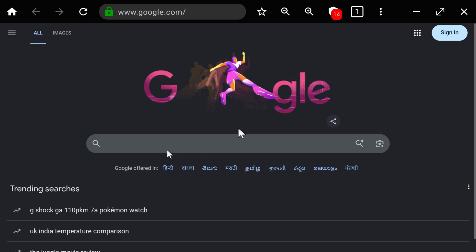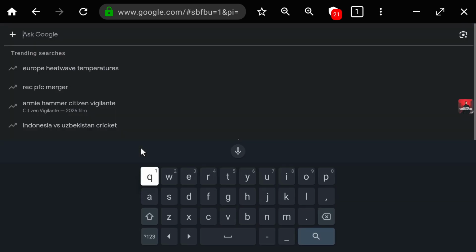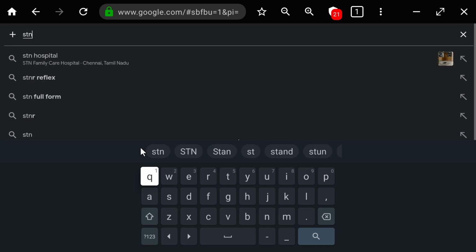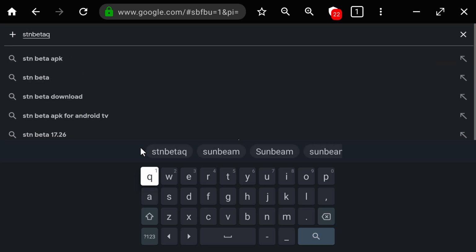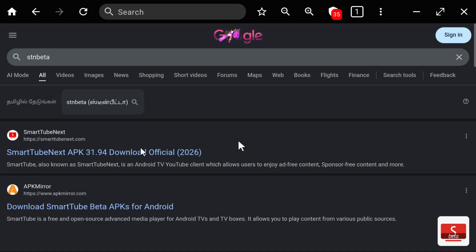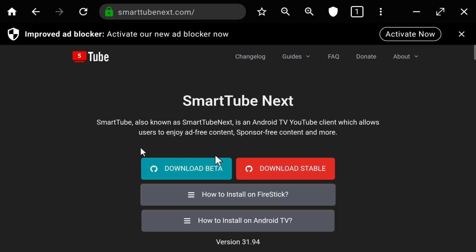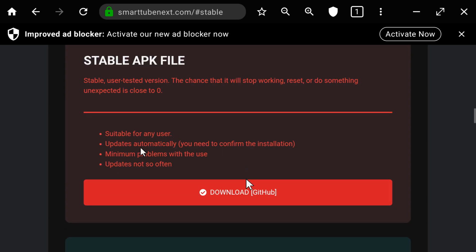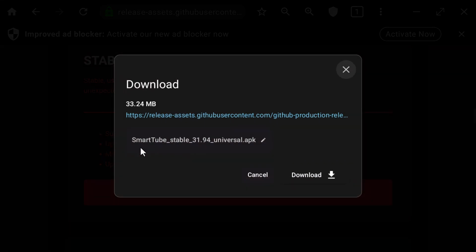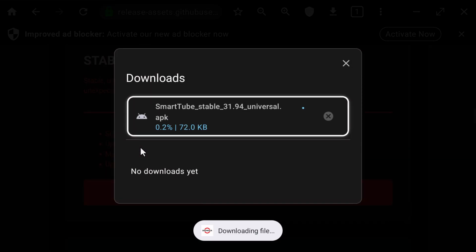In Google, search STN beta, press enter, choose the search option. Now, using the mouse, you can control the mouse using arrows in your keyboard and press enter to select this link. Select this download stable, select download, select the download option.